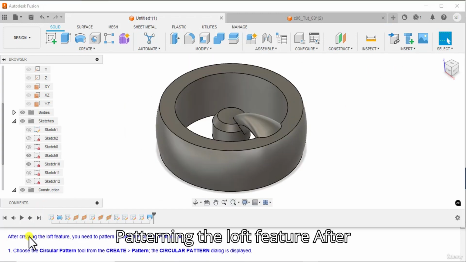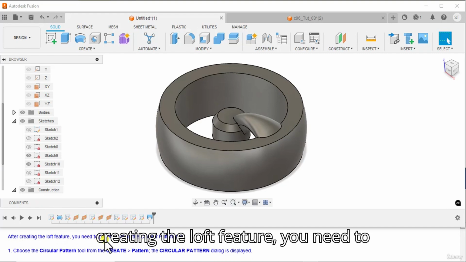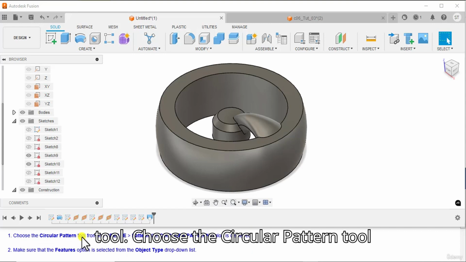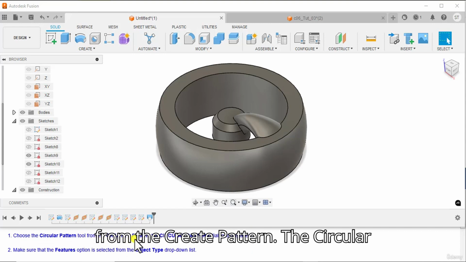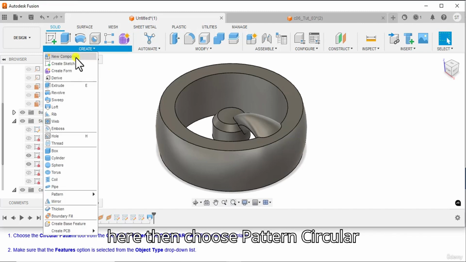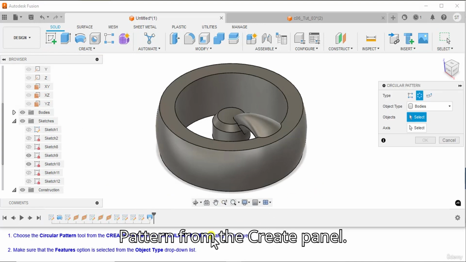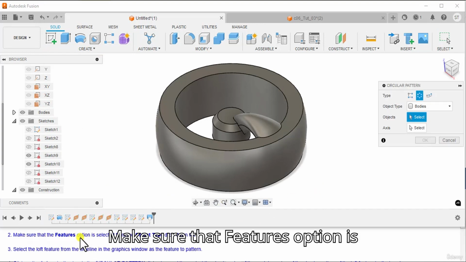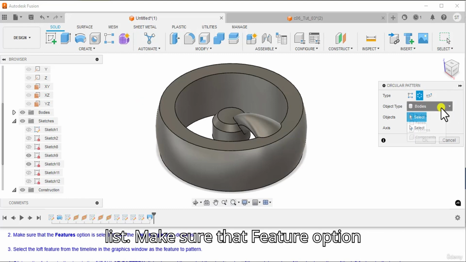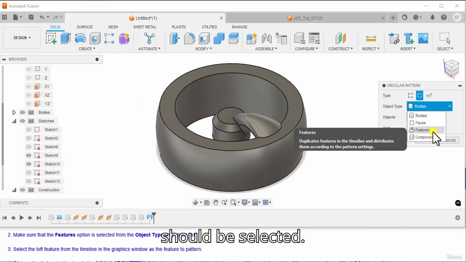Patterning the loft feature. After creating the loft feature, you need to pattern it using the circular pattern tool. Choose the circular pattern tool from the create pattern. The circular pattern dialog box is displayed. Click here, then choose pattern, circular pattern from the create panel. Make sure that the features option is selected from the object type drop down list.